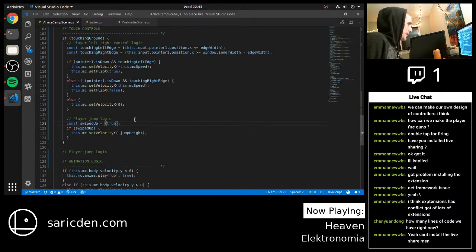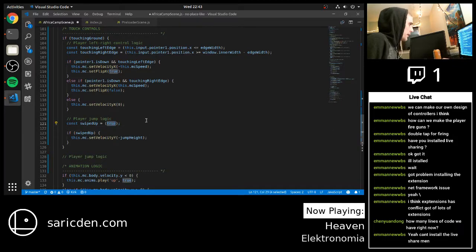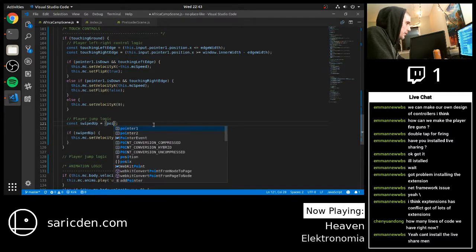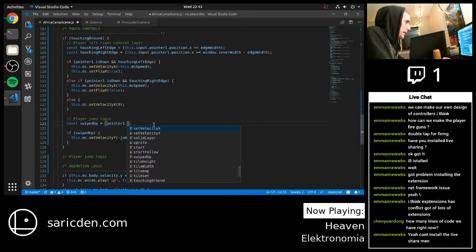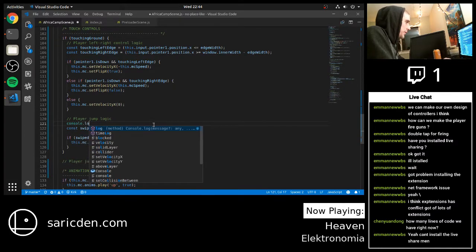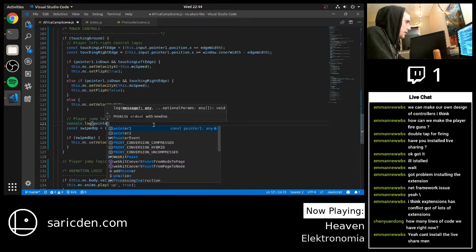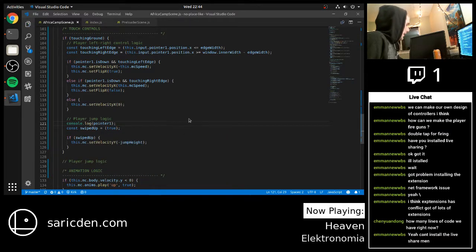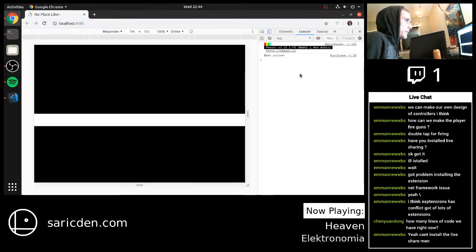Not what we're going to be doing, because we don't want him to just be jumping like a rabbit the whole time. So it's, yeah, again, it's 2-phase. I guess for one thing, we'll say pointer 1 dot... let's console log pointer 1 again and just see what we get, because I bet you pointer 1 is going to have all the properties we need to actually make this thing happen.